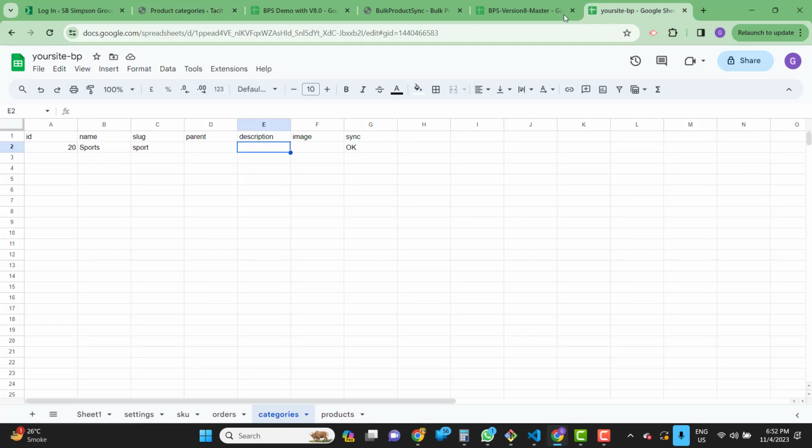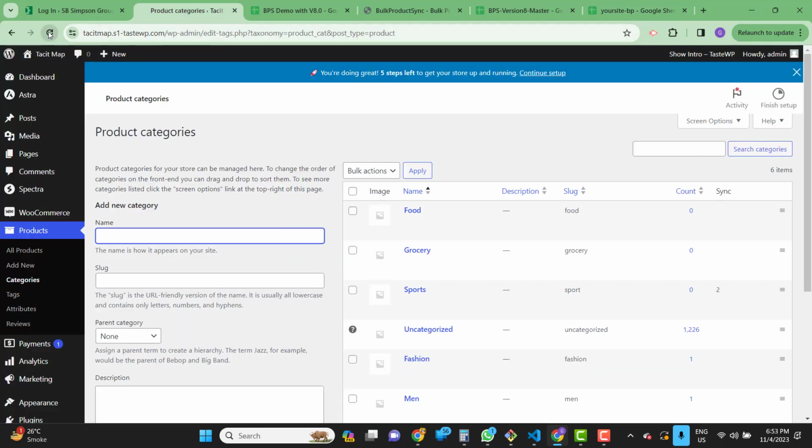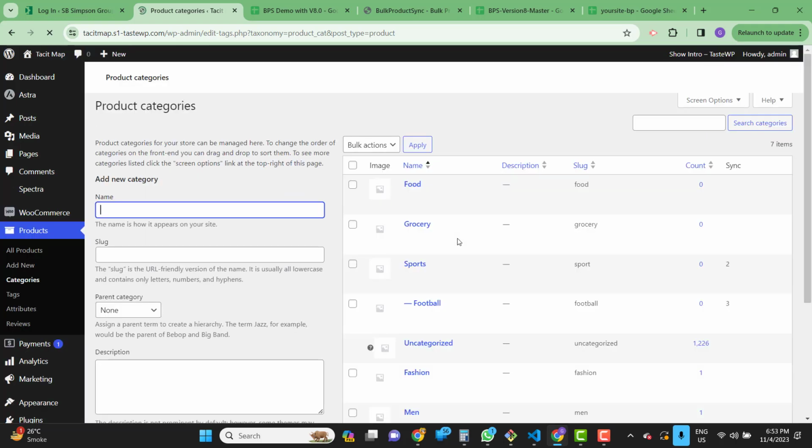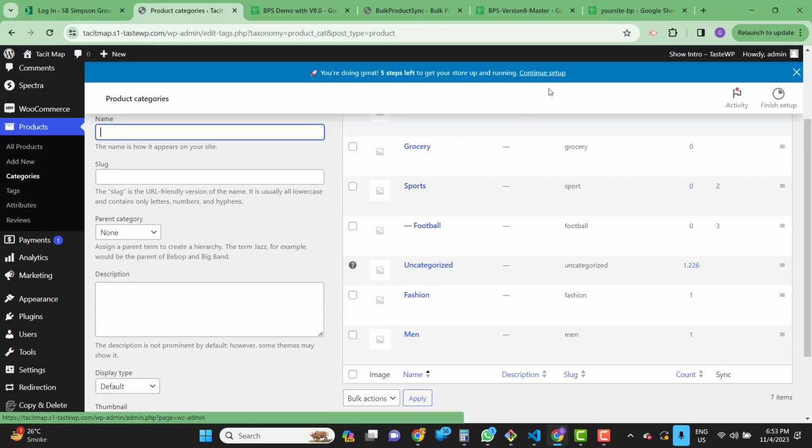Now if I want to add a subcategory to sports, like football, you can just add the parent ID of the sports category, and again sync category. And if I go back to the store, you can see sports has a child subcategory.